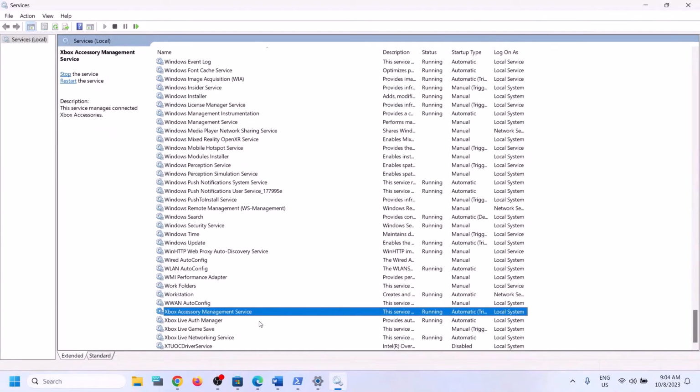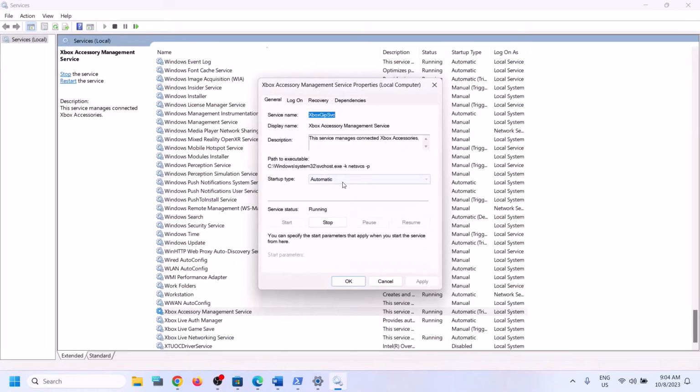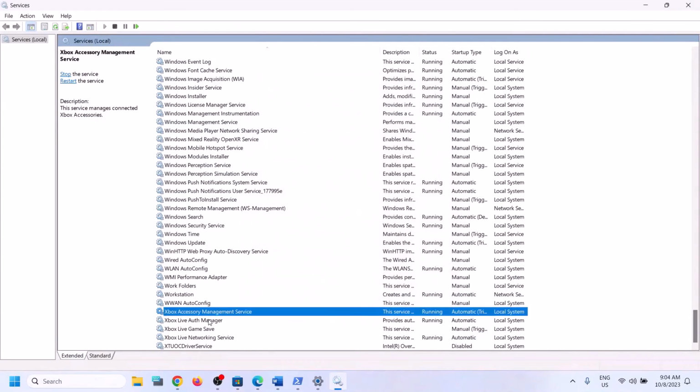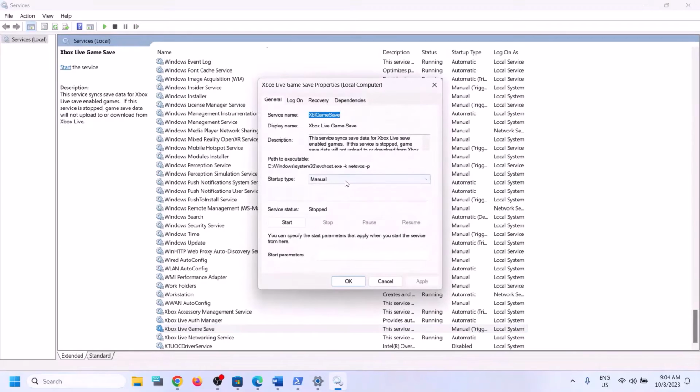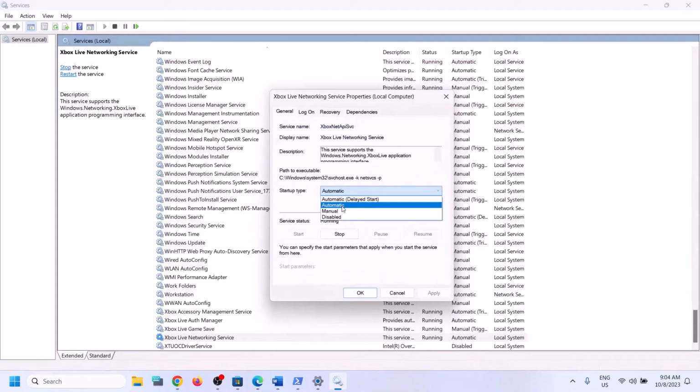Now find Xbox services. At the end here you can see 4 Xbox services. Double click on each one of them and then set it to automatic, click on apply, click on start if highlighted, then click on OK. Again double click, set it to automatic, apply, start if highlighted and then click on OK. Do the same for the remaining ones: automatic, apply, start if highlighted, then click on OK.